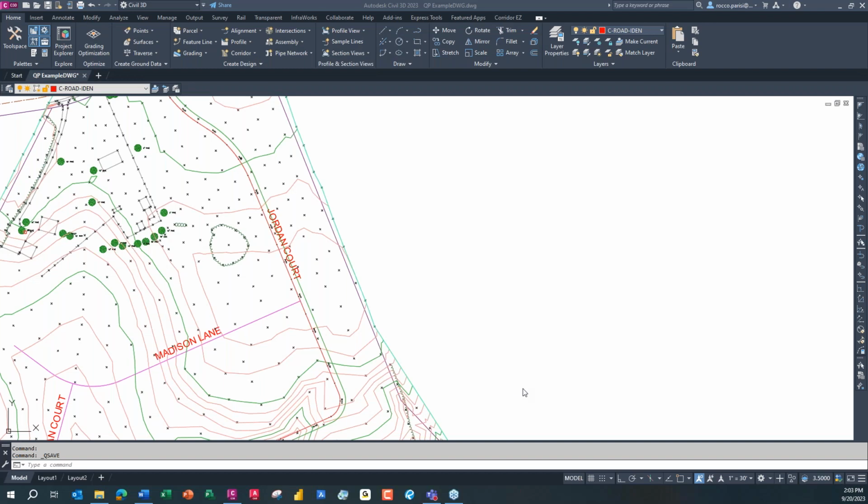So thank you guys for joining us today. What I want to talk to you about is this concept of quick properties for Civil 3D. Now, quick properties is not a new concept. It's been around in the Autodesk world for quite a number of years now. But I'm always surprised by how many folks just don't know about it or don't use it. And I think it's a particularly useful tool when you're working with Civil 3D.